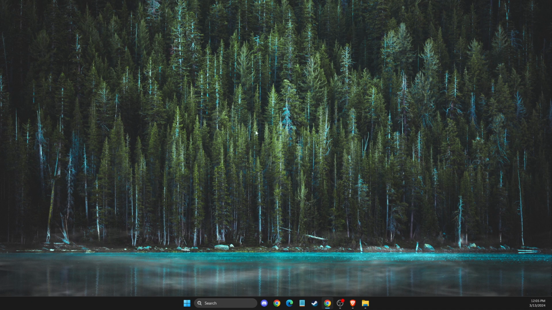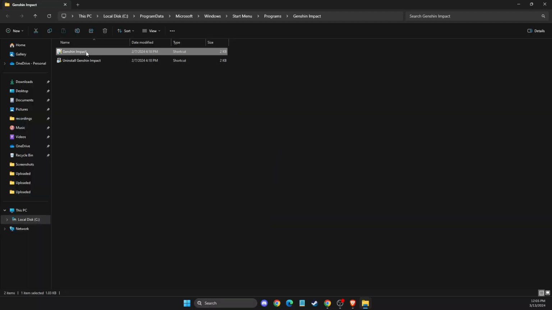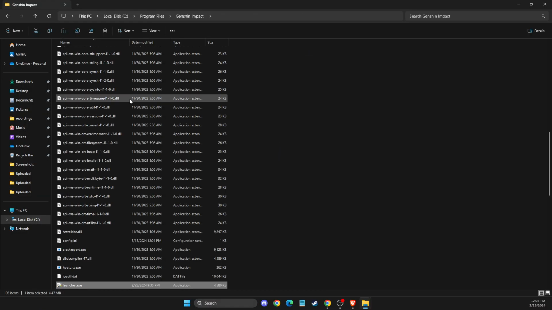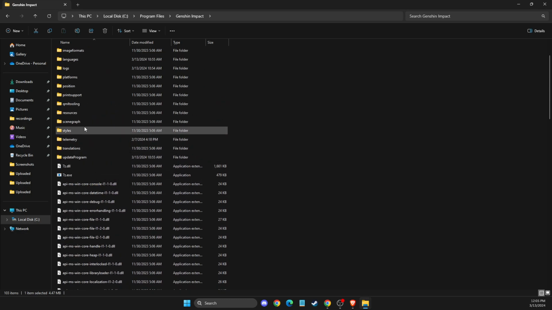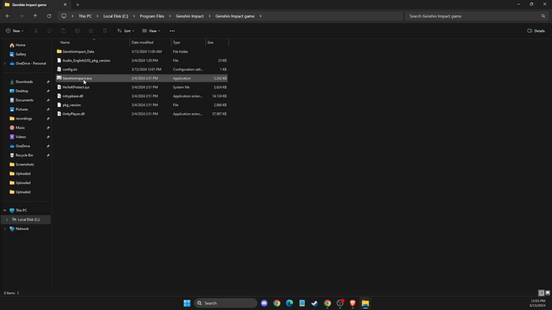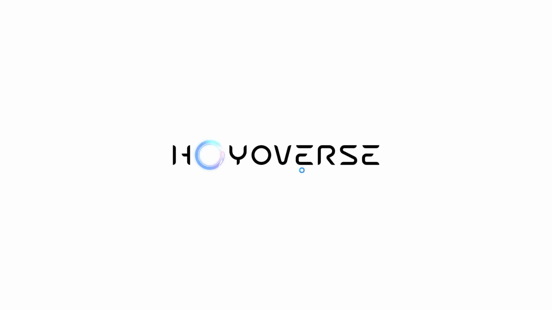If this doesn't work for you, then again, go to Genshin Impact, right-click, open file location, right-click again, open file location again. Then here, it should be Launcher, or in the Genshin Impact game, it should be the .exe file and the Launcher, and from here, it should work, all right? As you can see here, we need to wait for a couple of seconds, and it should open the game, right?